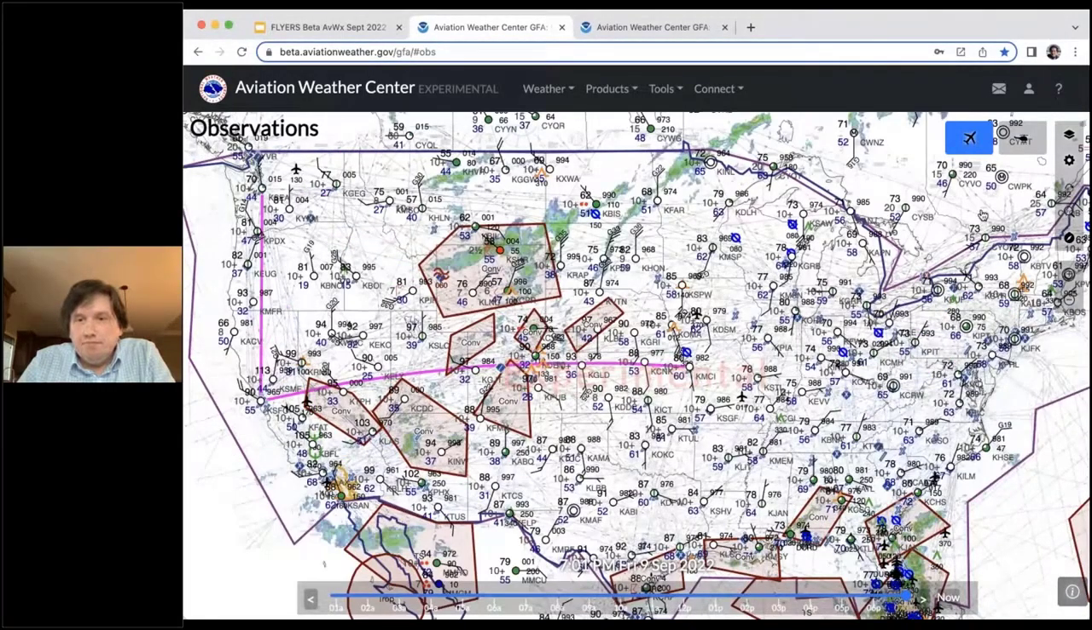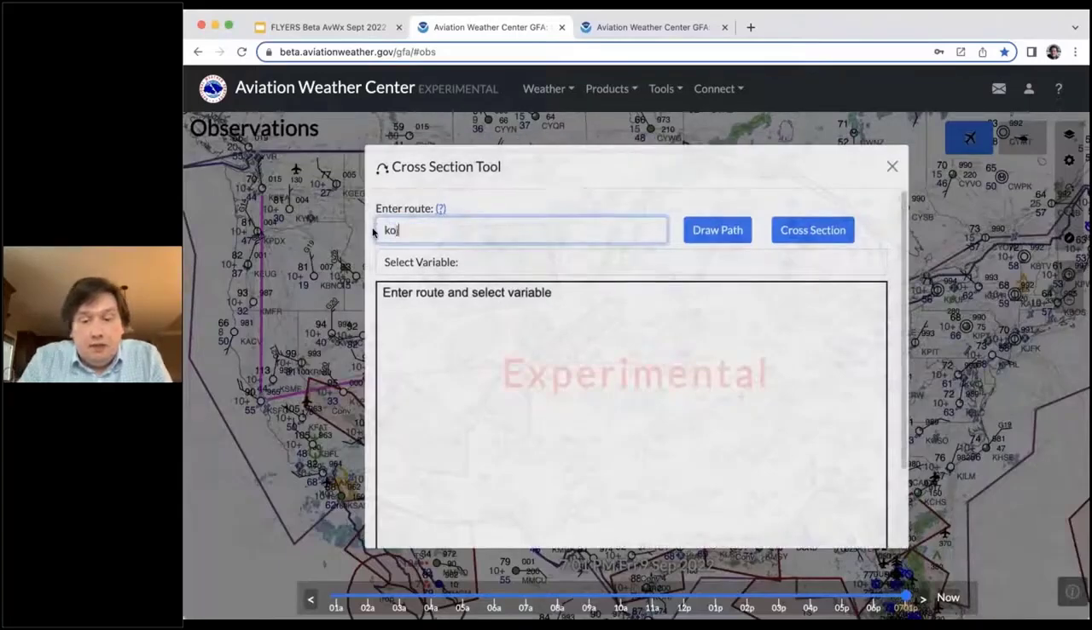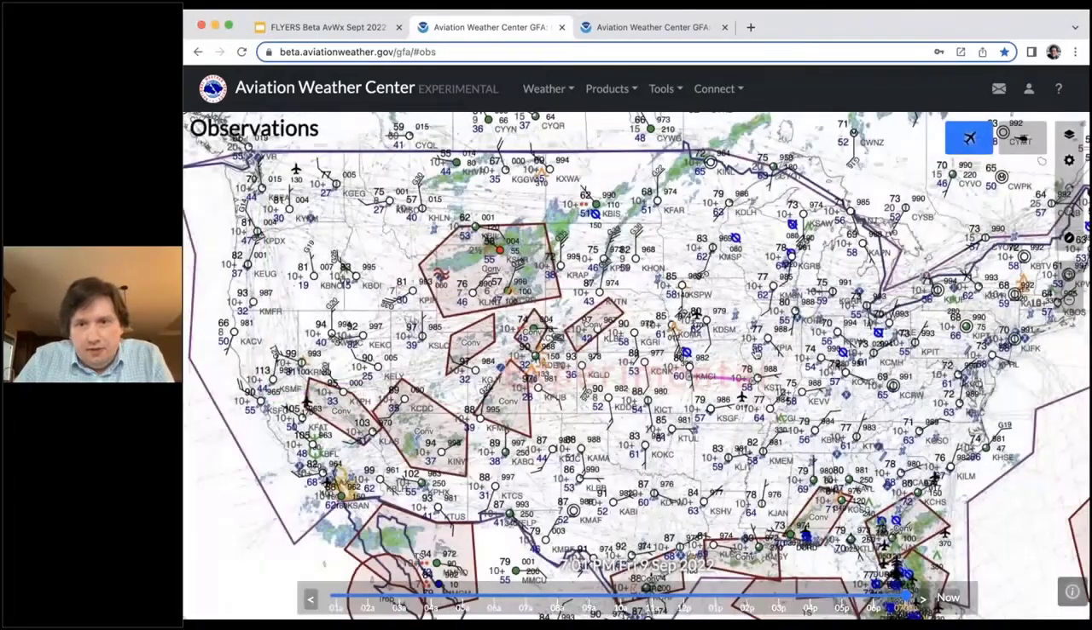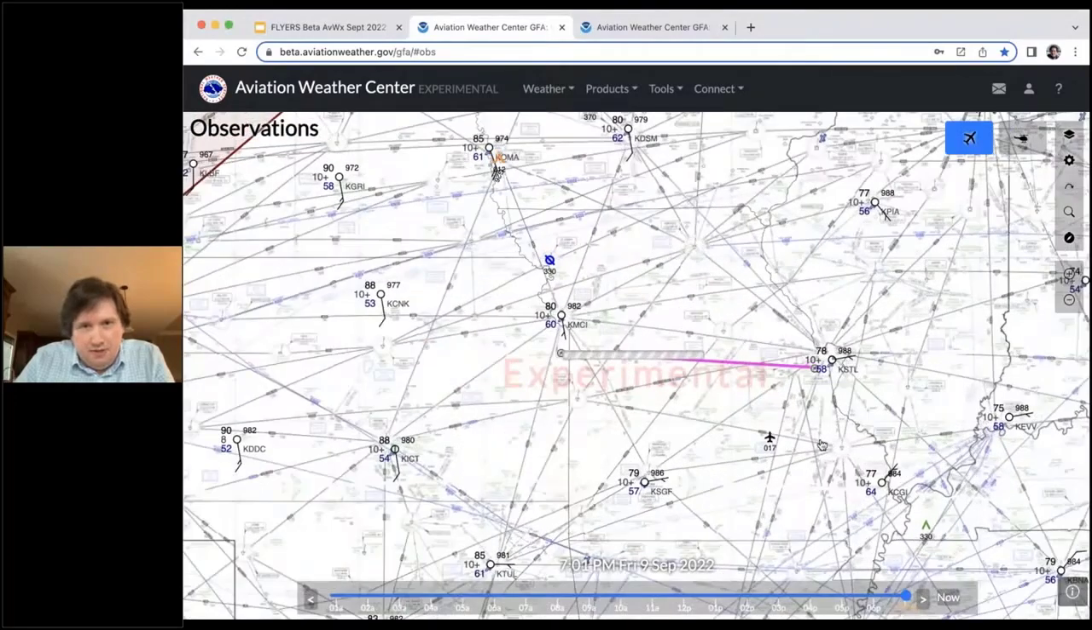Austin, we have a request. Could you run through a simple scenario of looking at a flight plan, say perhaps from KOJC to KSUS, and looking through some of the products? KOJC to K, what was the second one? KSUS. So yeah, if we draw that path, you see us flying across Missouri here from the south side of KC.